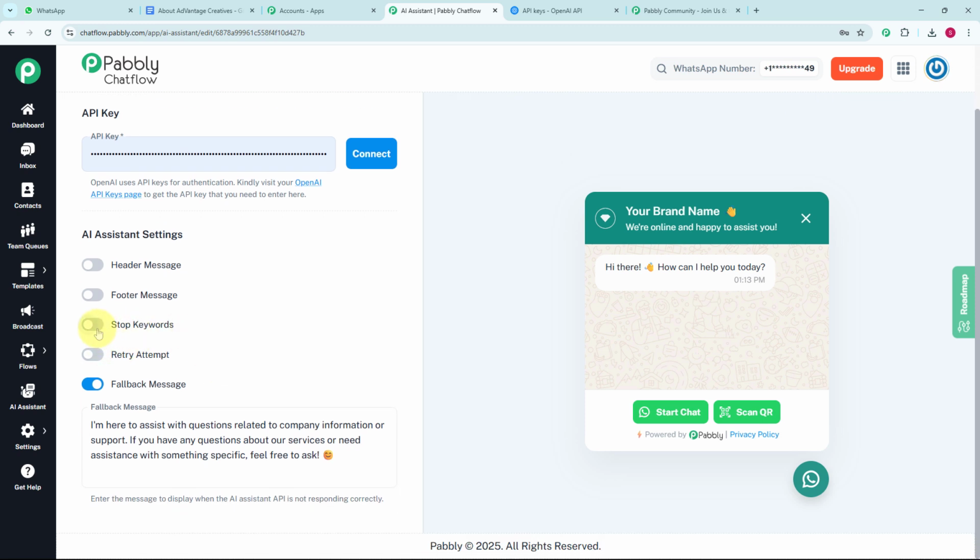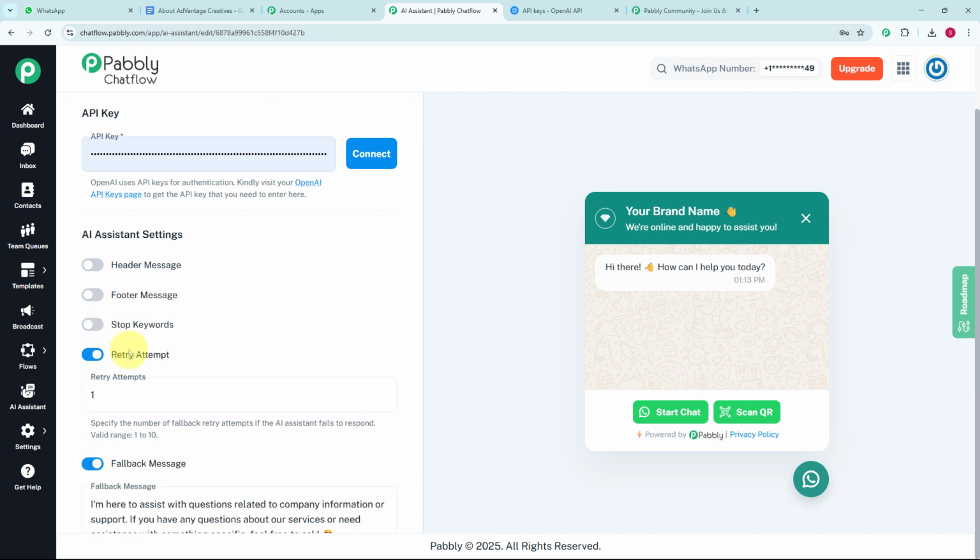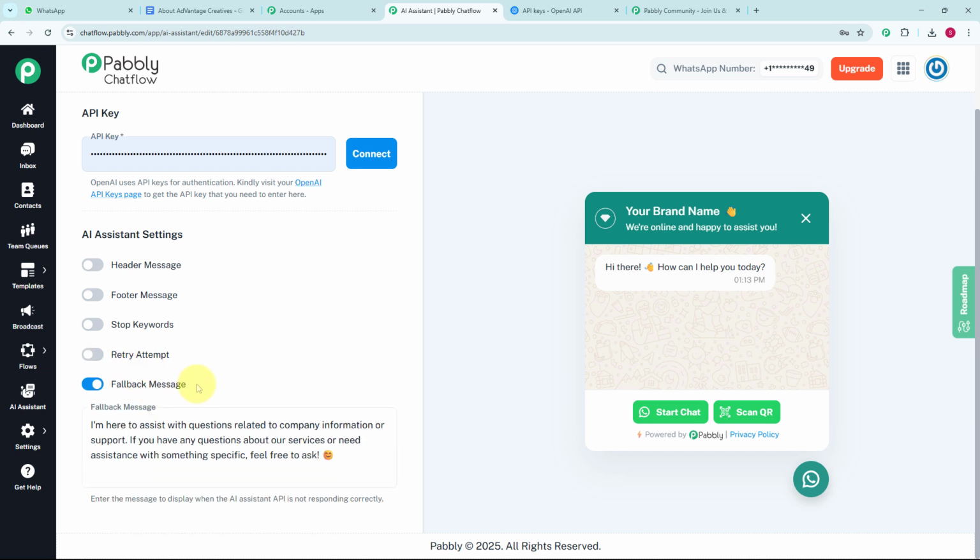But I am going to keep it as disabled only, and you can also provide the stop keyword and the retry attempt by enabling it. But I am going to just disable the stop keyword, and this retry attempt is basically the number of fallback retry attempts if the AI assistant fails to respond. Now the valid range of this retry attempt is from 1 to 10. So you can also provide this retry attempt by enabling this. Now I am going to just disable it over here.